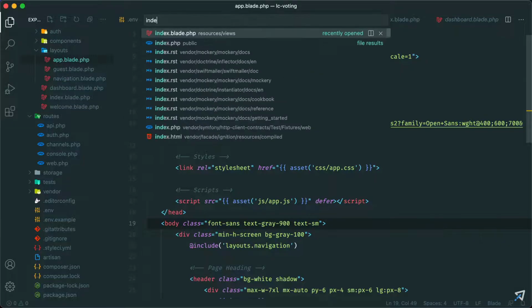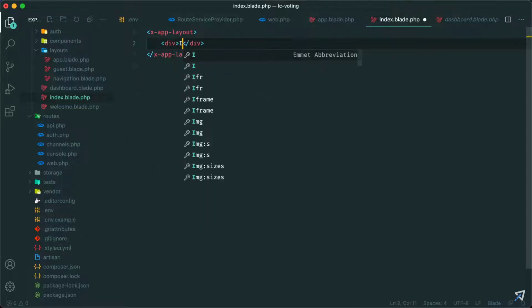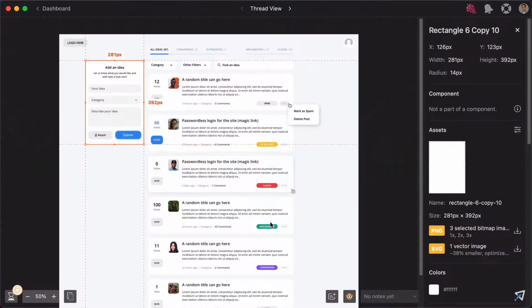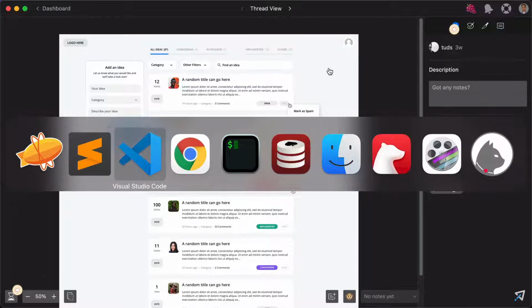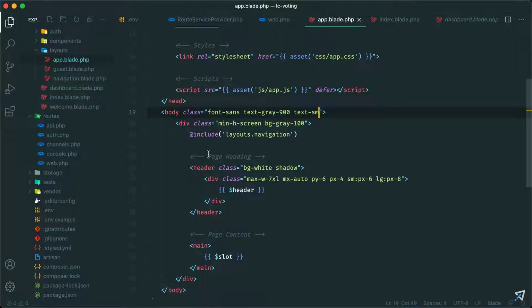Okay, let's go back to our index page and let's get rid of all of this. Okay, and let's just put something in here for now. Index of ideas. And let's go back to our design here. We have the logo on the top left and the avatar on the top right. But I also want the login and register links up here if we're not logged in, and a logout link here if we are logged in. Actually, let's just start with the logo and the avatar for now, and then we'll add the links in a second. So back to our app. Let's get rid of all of this for now.